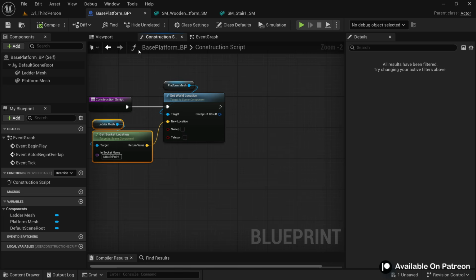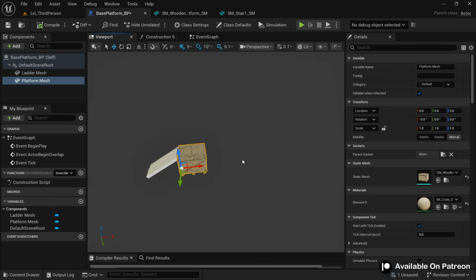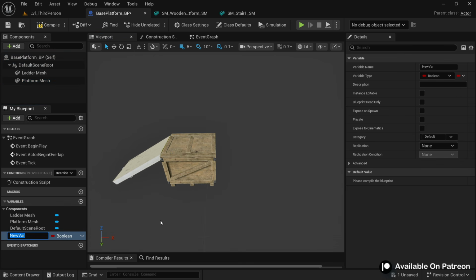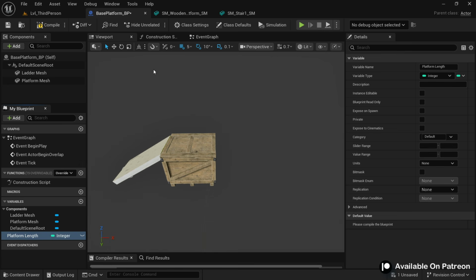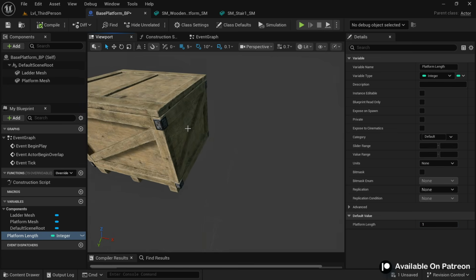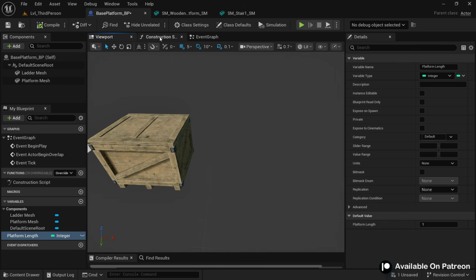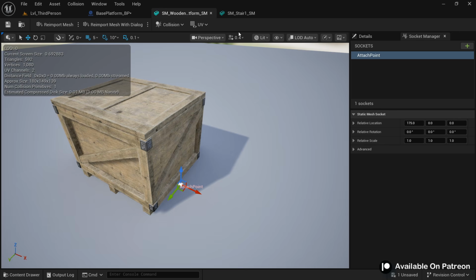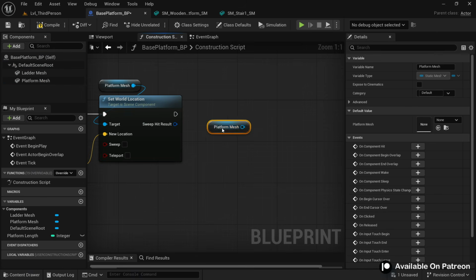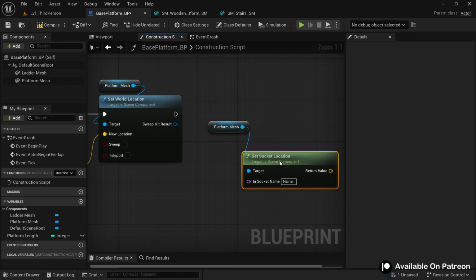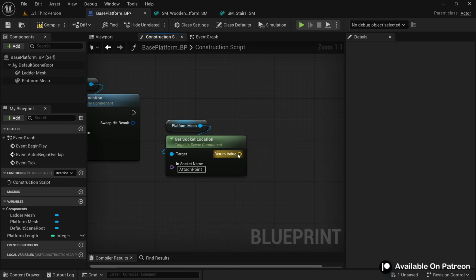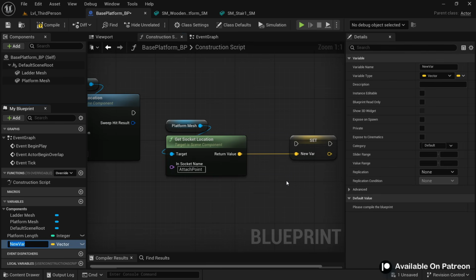Now we are going to do pretty much the same thing to add platform meshes one after another. And to control that, let me create a variable. Let's name this platform length, and make sure it's an integer. And let's say its default value is 1. Now we want to add a platform mesh right here at this location, and to get that location we have this socket point, right? So get platform mesh, then get socket location. The socket name was attach point. Now right click and promote this to a variable, because we are saving the attach point location for the next platform into this variable, and let's name this last platform attach point.